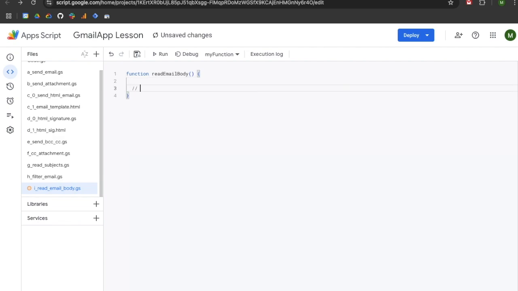Add 2 slashes so that we can add a comment. Now at this time, I just want to note that I still have the boilerplate my function up here, as well as a yellow circle that indicates that my file has not been saved. We also have the unsaved changes prompt up top here. So if I hit run, it would attempt to run a function called my function. And because I don't have a function called my function, I'm going to get an error message. So in order to avoid that, I am going to save my project. You can see it has been saved to my drive. That yellow circle is gone, and now the read email body function is available to be run.